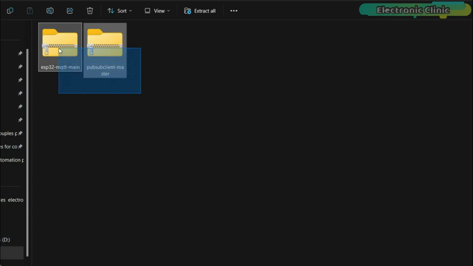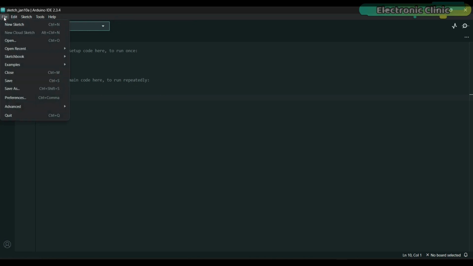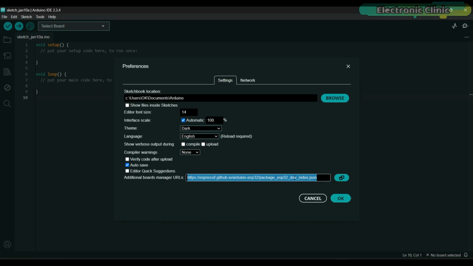First, download these two libraries from the Ubidots official website. Then open the latest version of the Arduino IDE. Before installing the required libraries, you need to first install the ESP32 board in the Arduino IDE. To do this, go to the file menu and then to preferences. Copy the link from our website and paste it into the additional boards manager URLs.